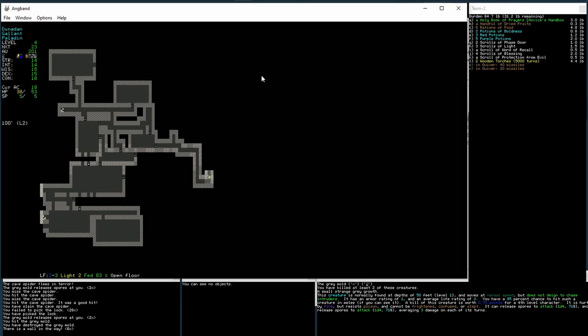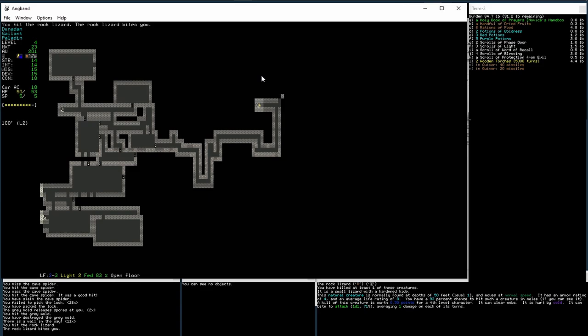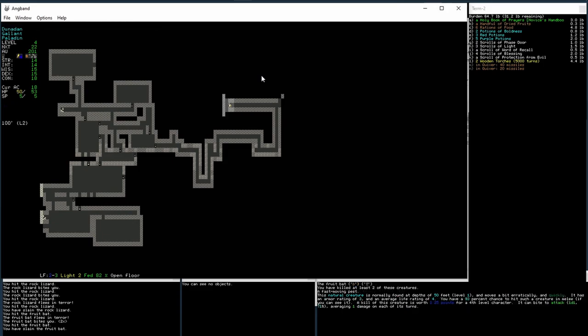So yeah, this is something they added in much later. I never got to play this as a kid. This is something I discovered. Oh, that's a rock lizard, everybody. That little blob there, rock lizard. I discovered this much later when I downloaded it to my first smartphone. I'm like, oh, I can play Angband on my phone. Well, not really. It needs a keyboard.